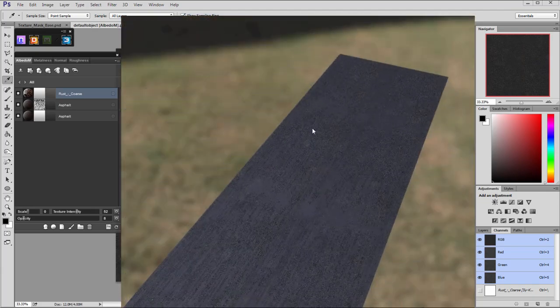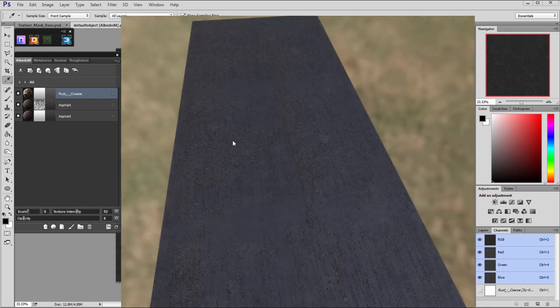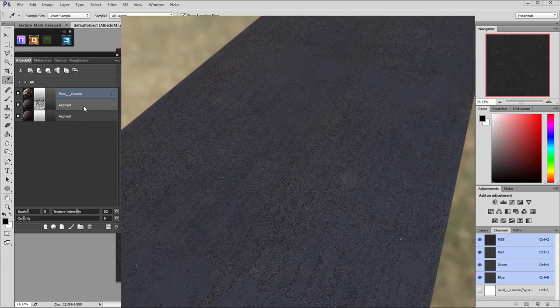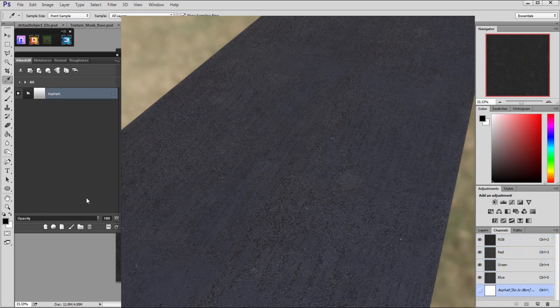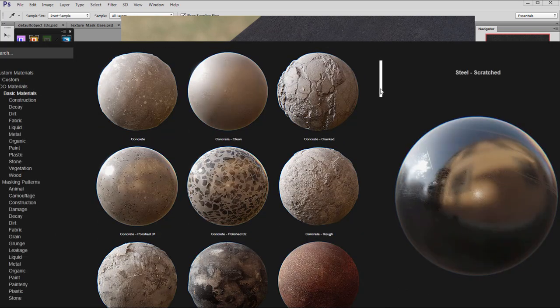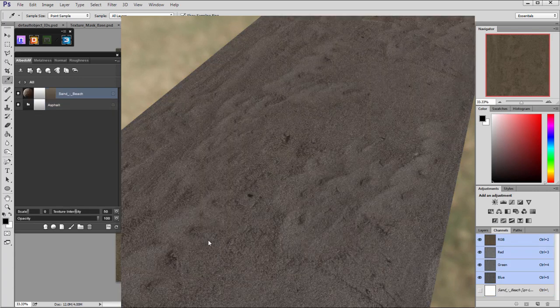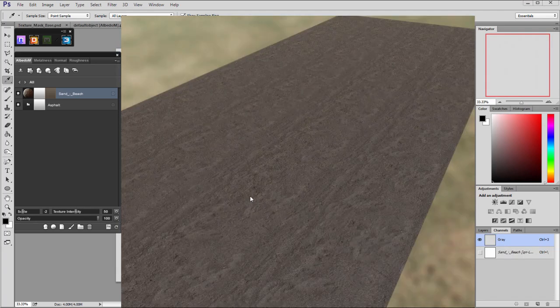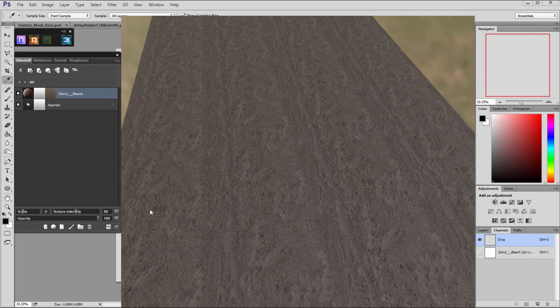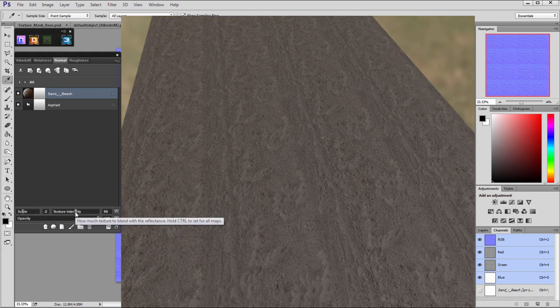So I think it looks good. We can add a sound right now. Let's group this, and let's create a sound material. Of course, let's scale it. Let's bring a normal intensity a little bit down.